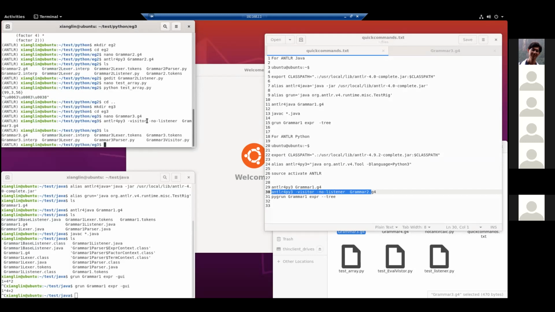May I ask what's the difference between visitor and listener? Okay, what happens is that for the visitor, if I were to try to implement what you saw just now with the listener to do an arithmetic expression, it is a bit difficult, because it does not really visit the nodes in an order in which you can actually add the values together.